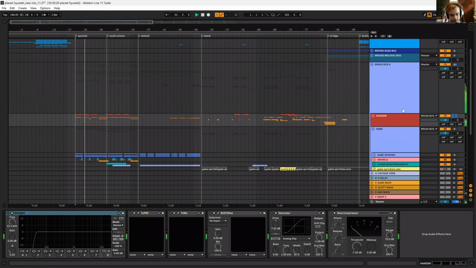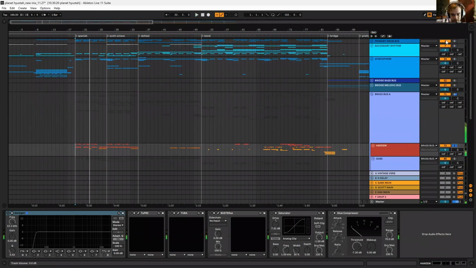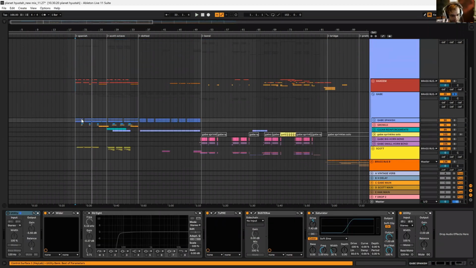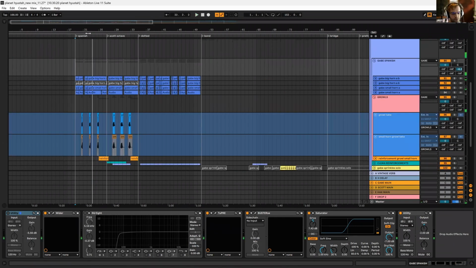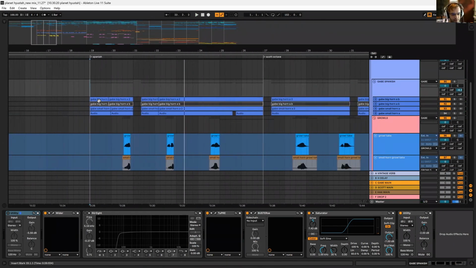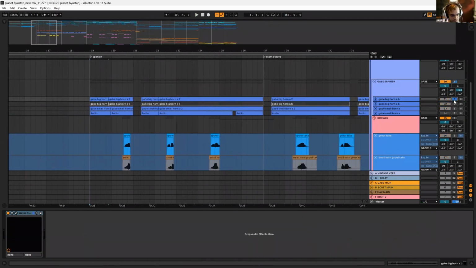So here, Hakeem is just doubling the 808 that we heard in the primary drum bus, right? So with that, we'll hear... Gabe is our tenor trombone player. So here, we had him play this original Spanish lick that we wrote.